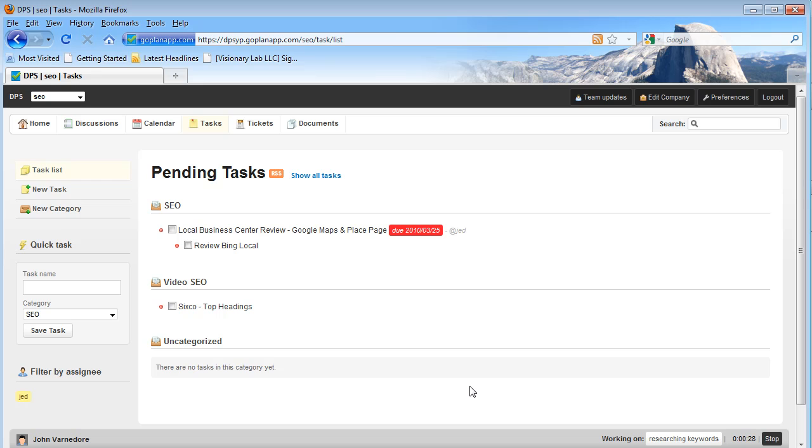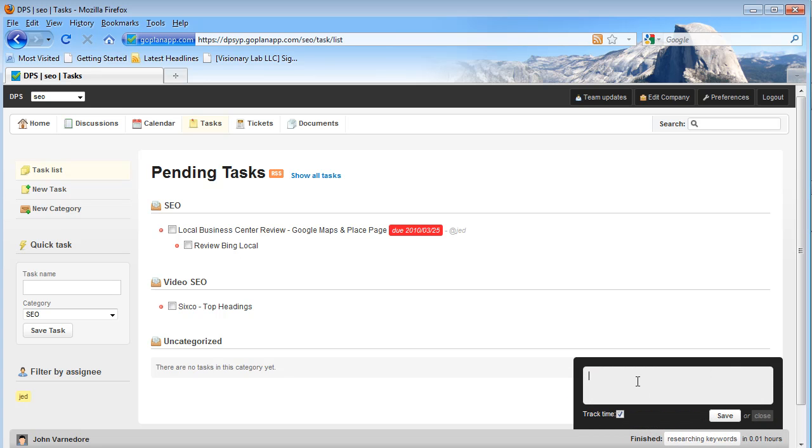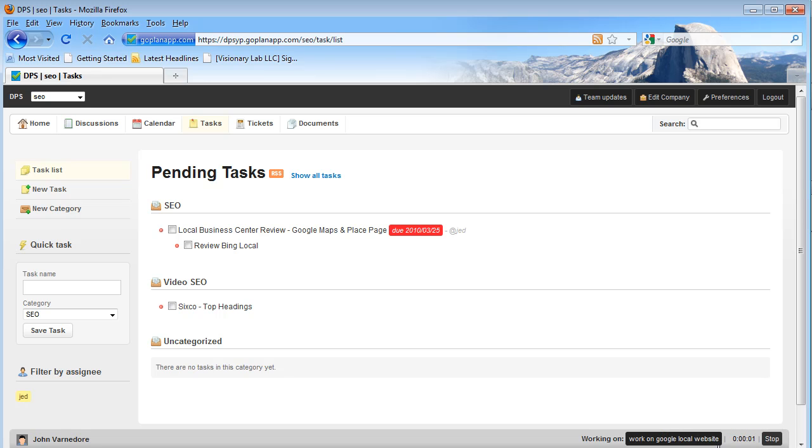And for every task that they're working on, quickly change over and change their status. Researching keywords, I'm done. So I'm just going to finish that. And now I'm going to start a new task. For example, I'm going to work on Google local website, whatever it is. Okay, click save. You can see my timer starts.